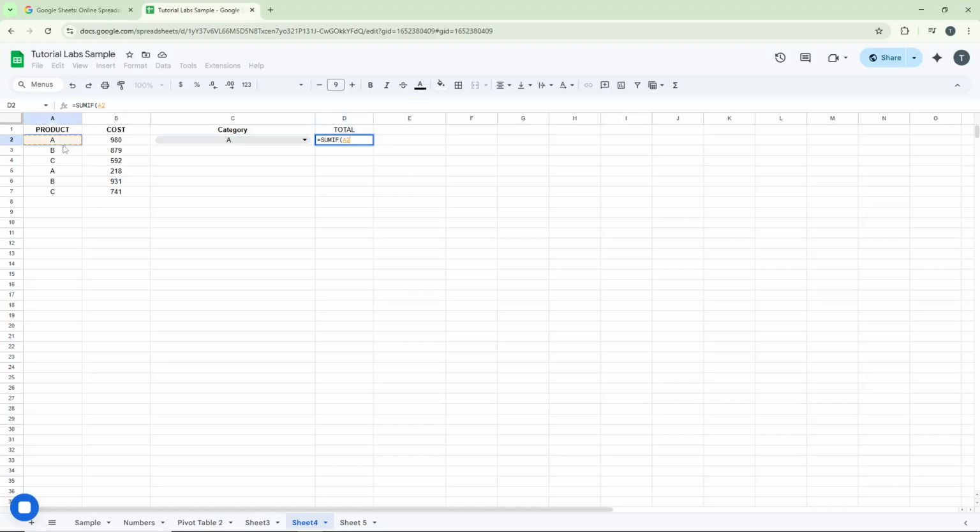This tells Google Sheets which column contains the criteria you want to evaluate. Once you've selected the range, add a comma to separate this argument from the next. Now click on the cell containing your drop-down list. This cell holds the specific value you want to match against the product column. By referencing this cell, your formula becomes dynamic, meaning it will automatically update whenever you change the drop-down selection.